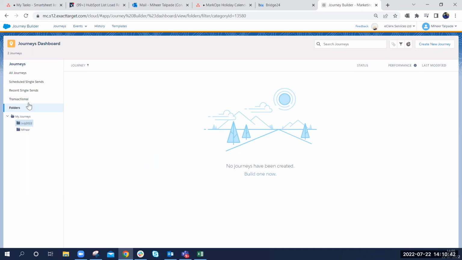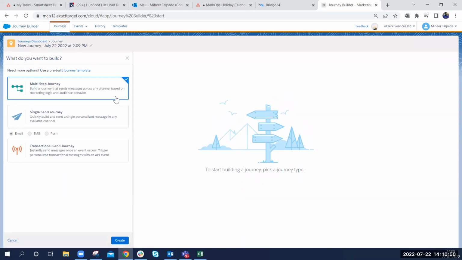Now, how to build a journey. So I went to my folder. I created a new one. Now I'm in my folder. Here there's an option which says create new journey. Click on that. You have three options here: a multi-step, a single send, and a transactional. We'll be focusing on multi-step journey.